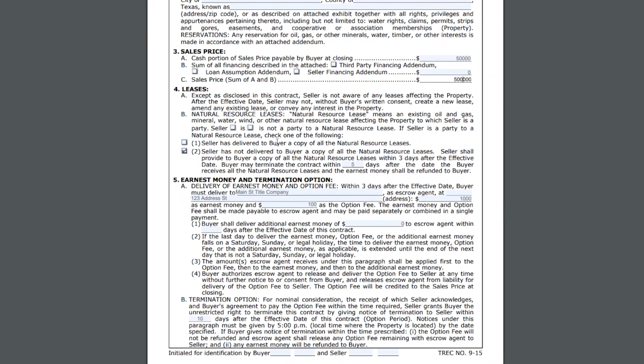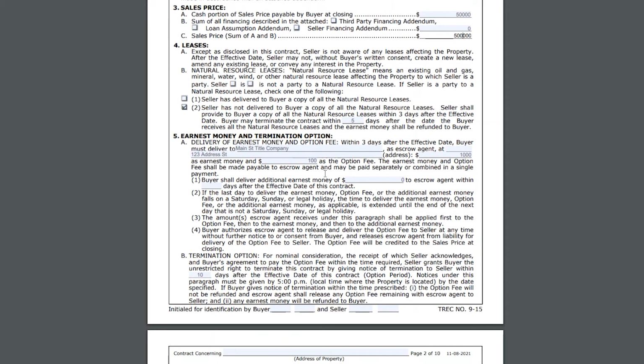Leases, if there's any, like a natural gas lease against it, the seller needs to let you know, and they need to be able to get you a copy of the lease. If they have it and they haven't given it to you, you have to give them a certain number of days to get it to you. Shouldn't be too difficult.